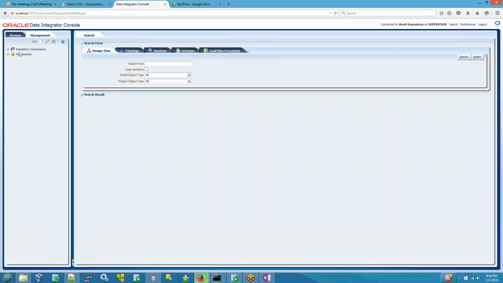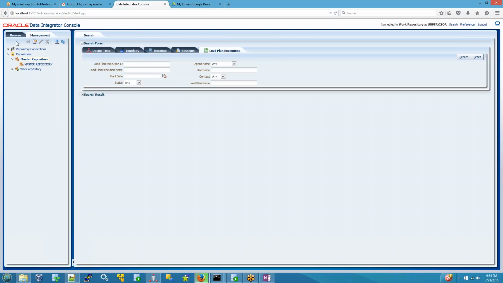In the management, we can see the repository connections and repositories only. Management is the same. But the only thing is that it depends upon your privileges, that is, the user configuration. Okay, so now the design time.